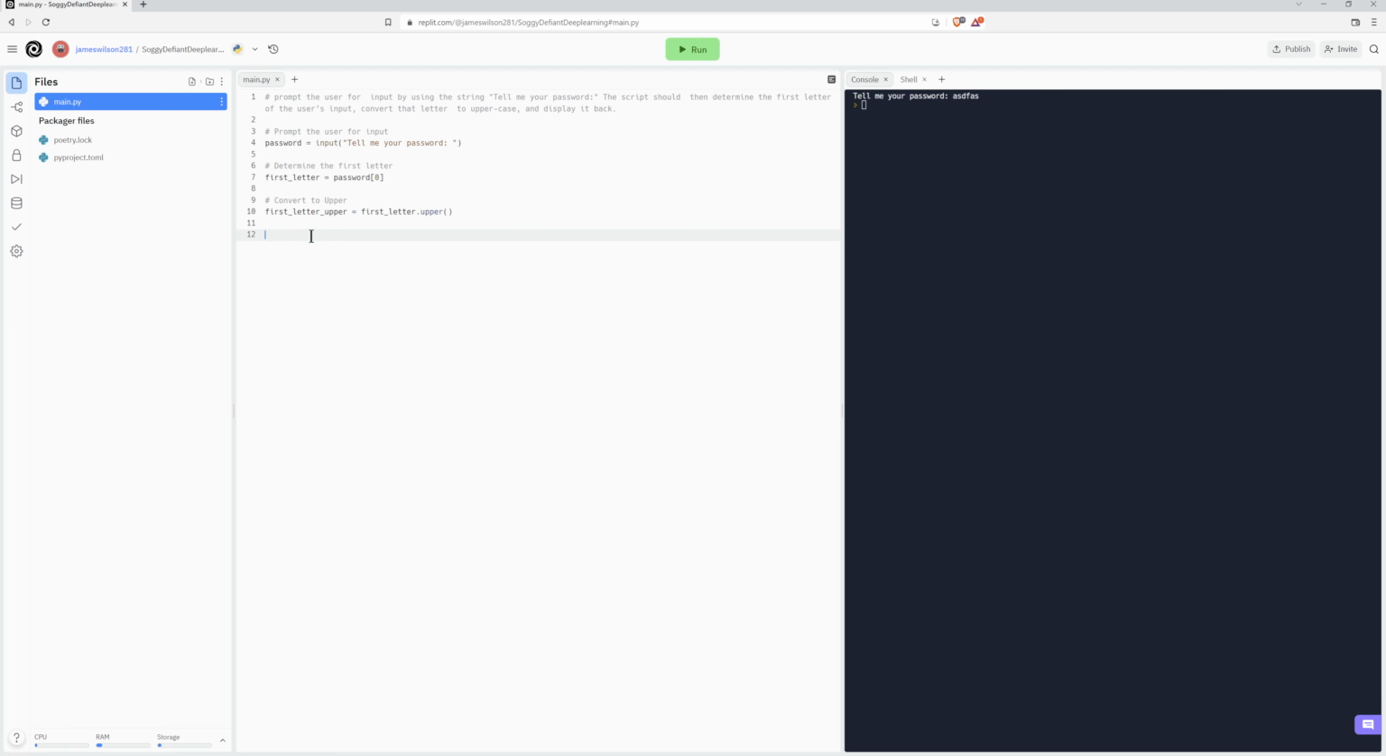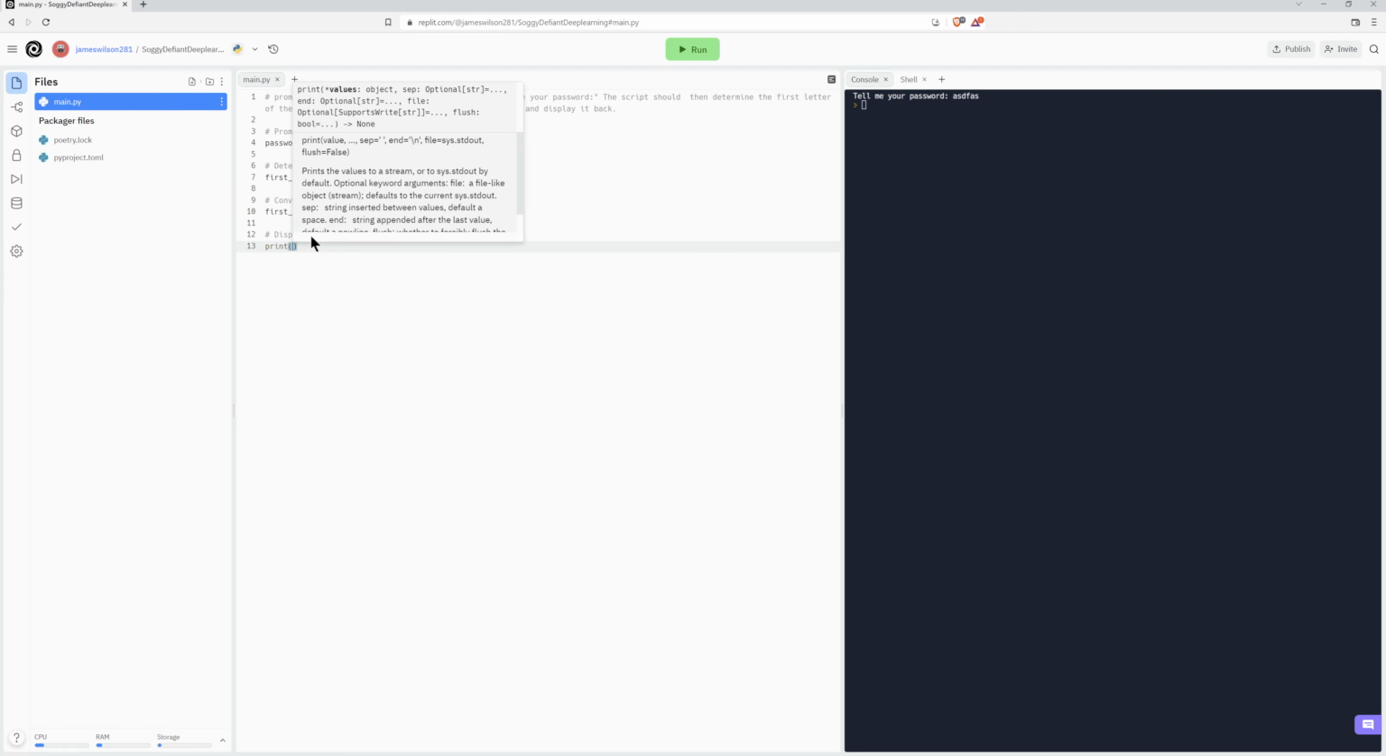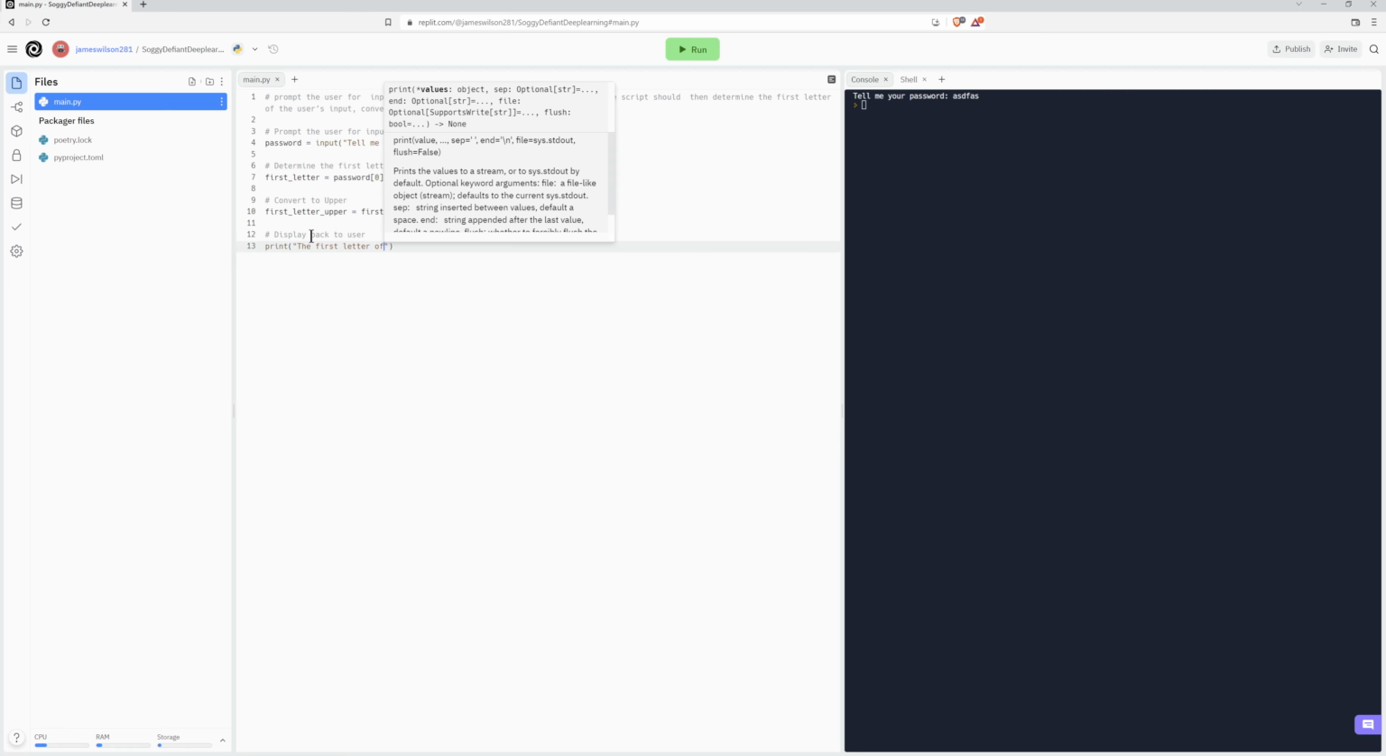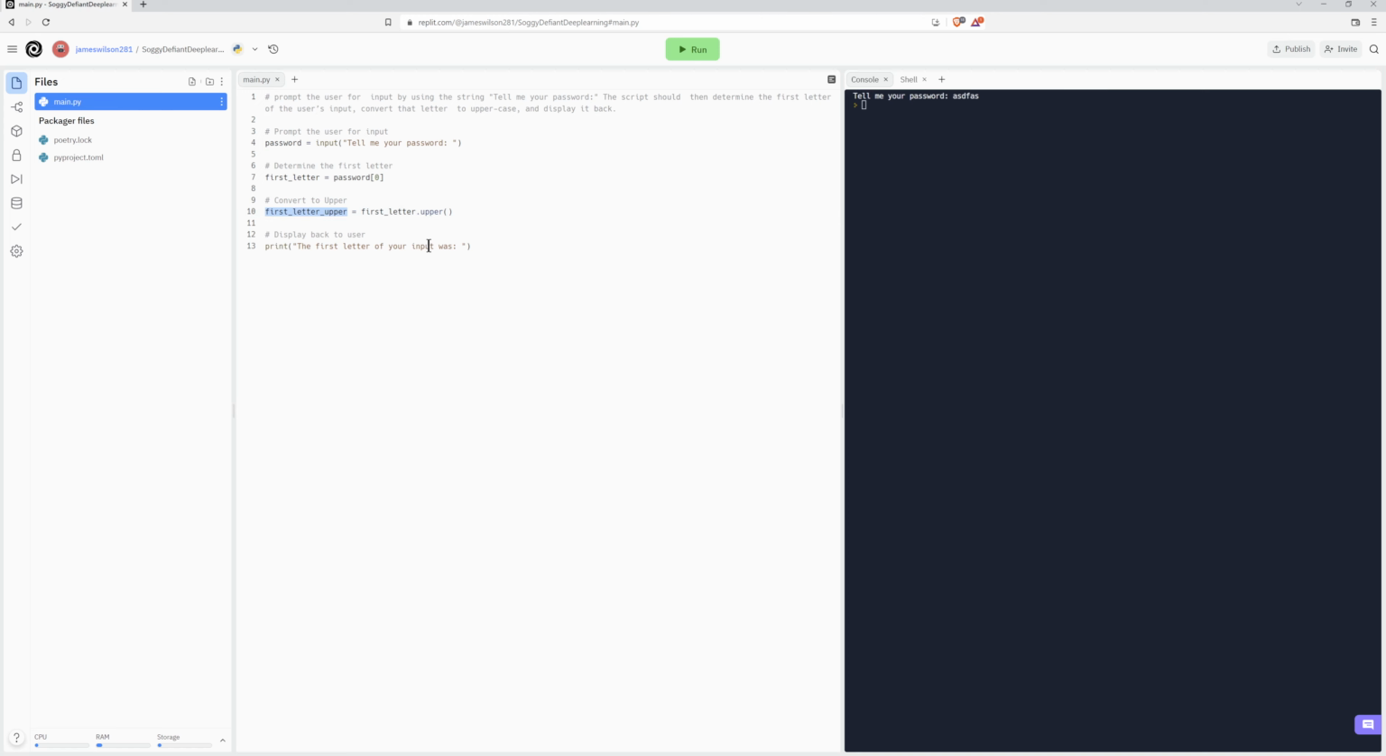So last piece is display back to user. So to print things to the screen, we use the print command. What we want to say is the first letter of your input was. Now we need to put the variable first letter upper into this string. Several ways to do this were covered in the chapter. This is one way, so we can hit plus. And what this does is called concatenation. It'll combine this string with that string.